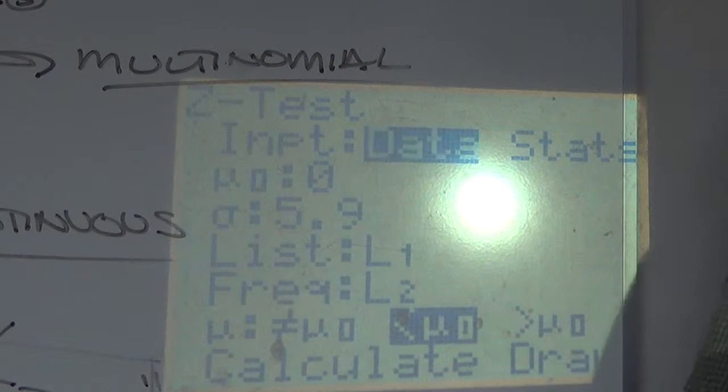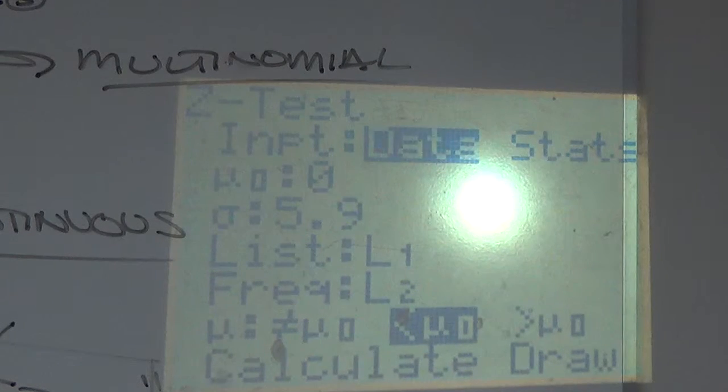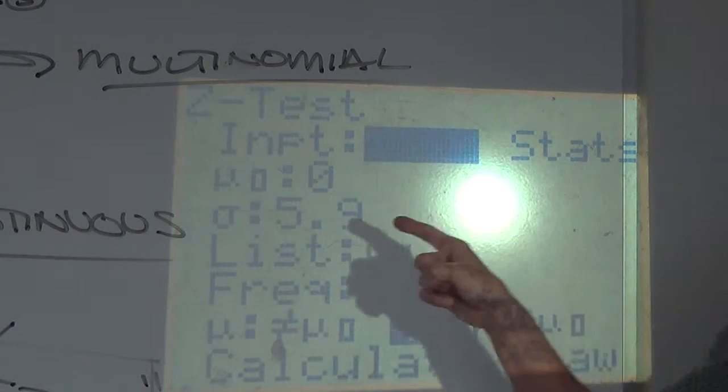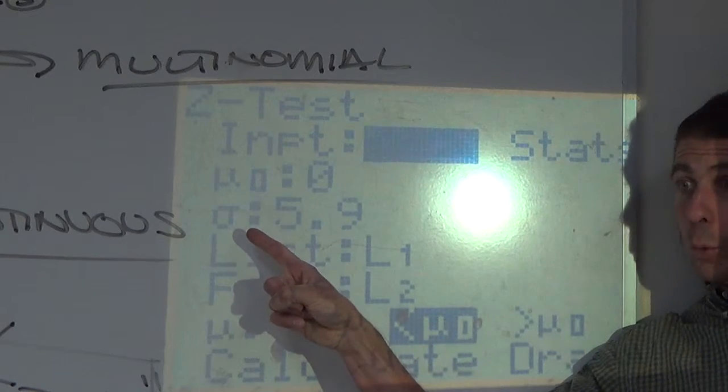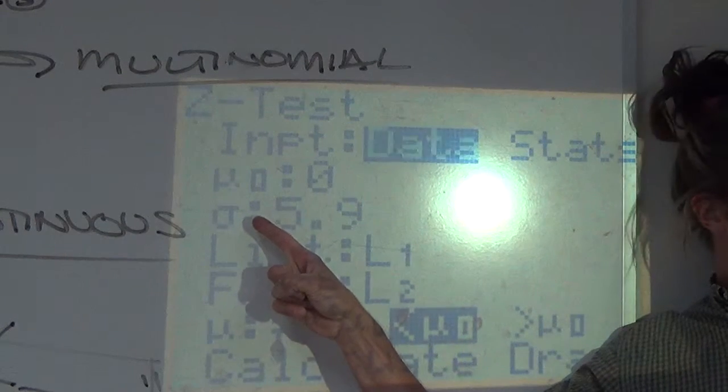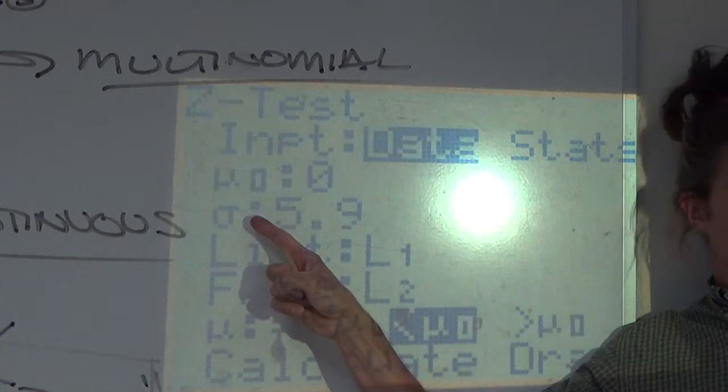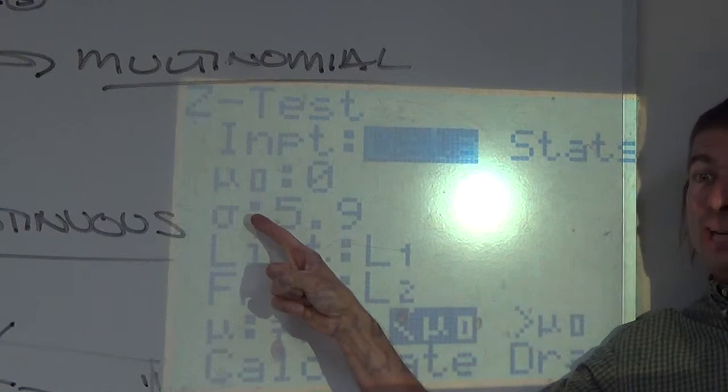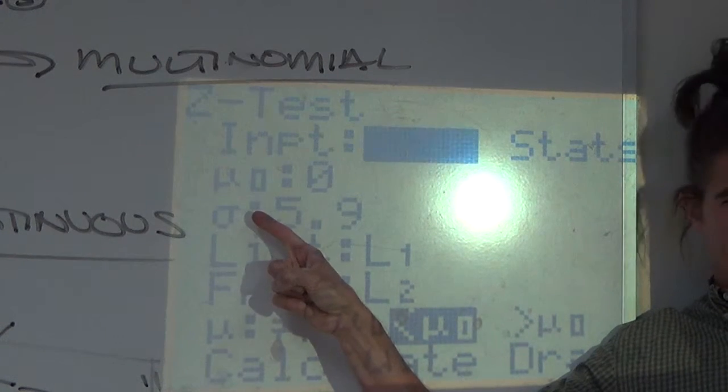Testing the full population. Well, that's okay. I don't mind doing that with a sample. I don't mind testing that. But I am appalled that they're asking me to test the population average, but asking me to give them what? What's that right there? That's the standard deviation of the population.